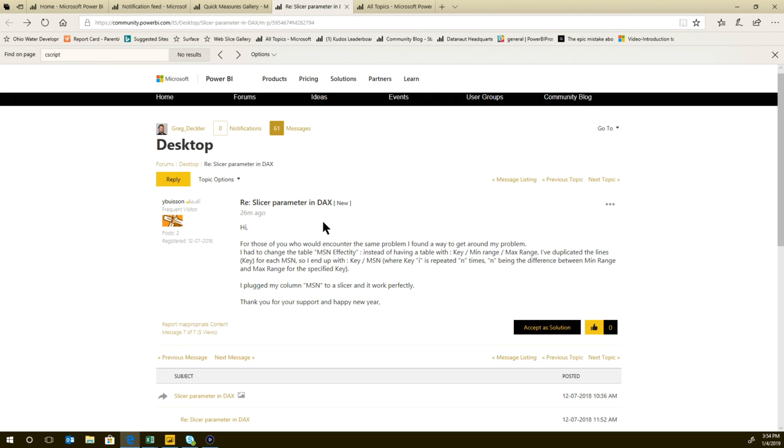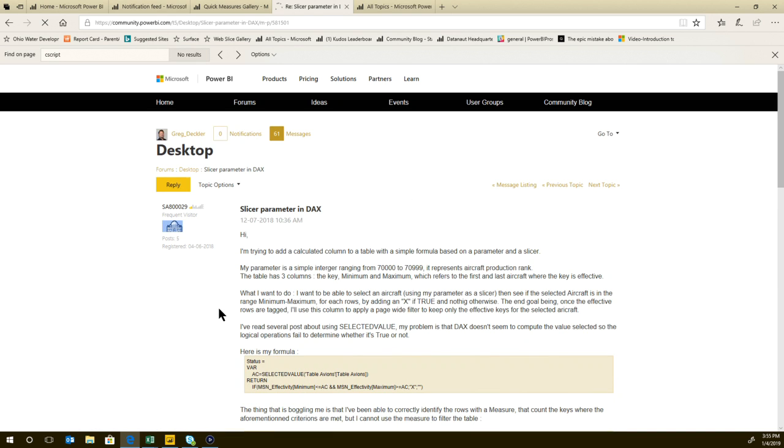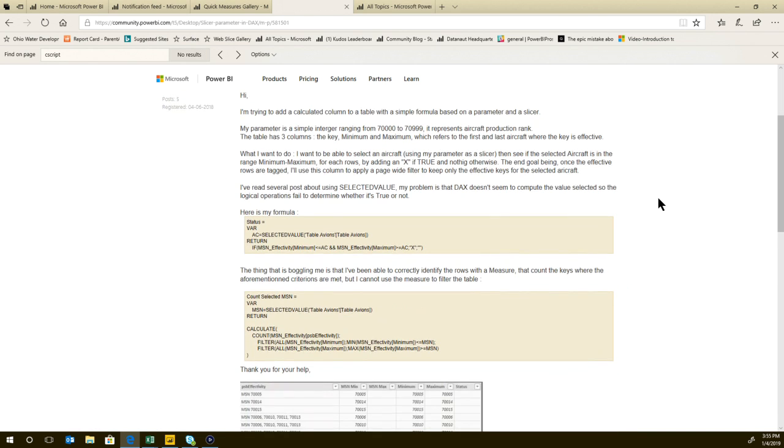All right, so slicer parameter in DAX. For those of you who encounter the same problem, I found a way to get around my problem. I had to change the table. Instead of having a table with key, min range, max range, duplicated lines, it's repeated. Plug one column in and it worked perfectly. I'm not exactly sure what the original problem was, but apparently I responded to this thread at some point along the way.